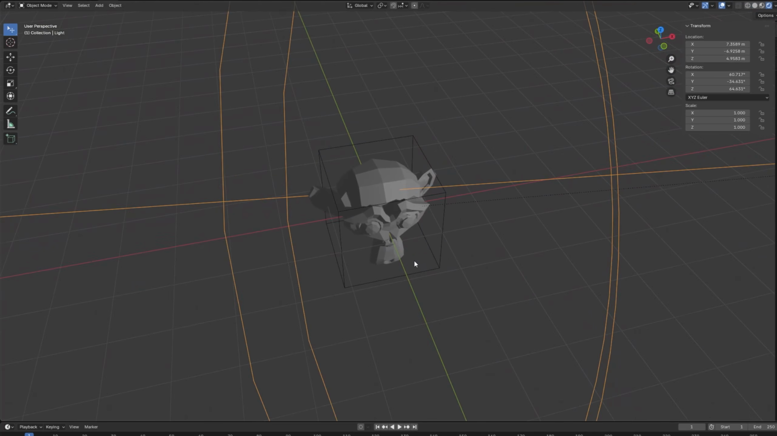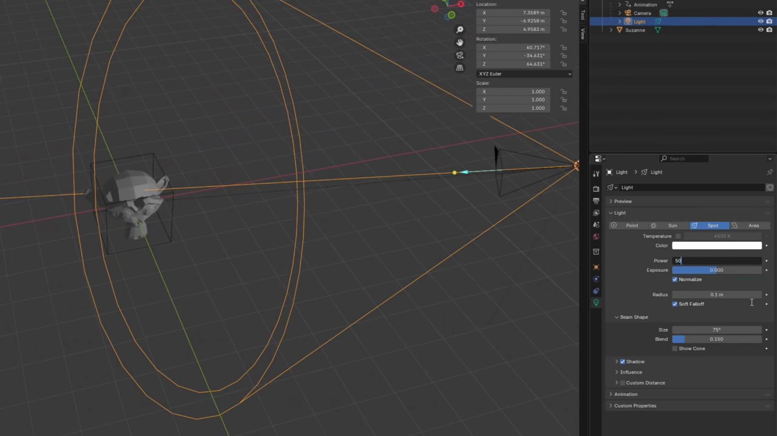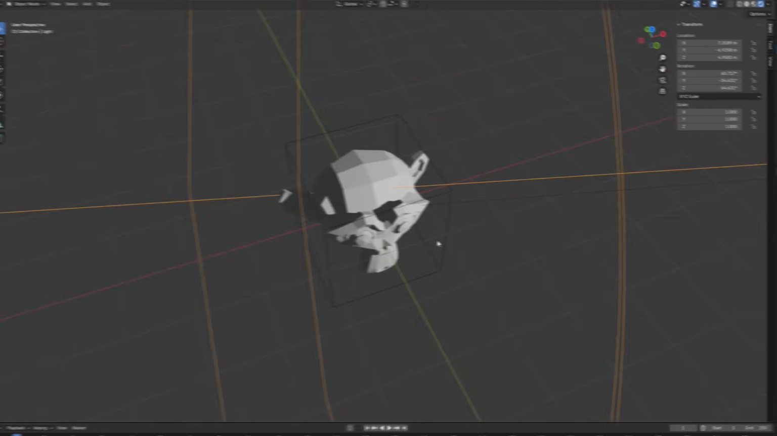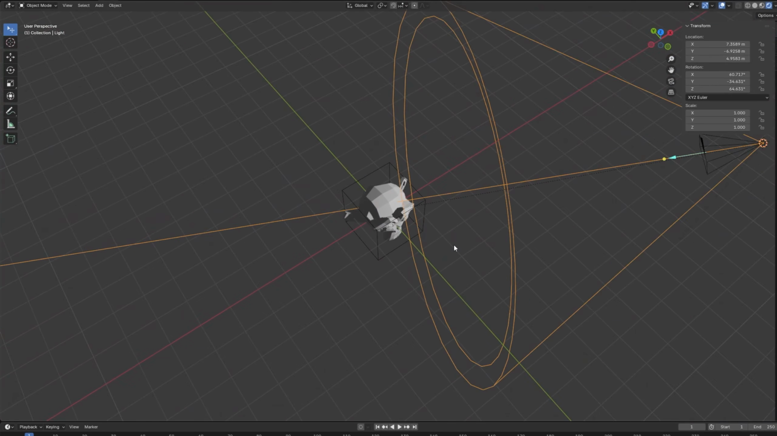You can see that our light's kind of weak. It's not that bright, so let's do something like 5,000. Yeah, 5,000 looks pretty good for what we want to do. So let's just do that. I'm not going to go too crazy with the lighting.